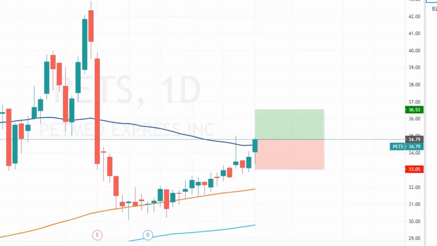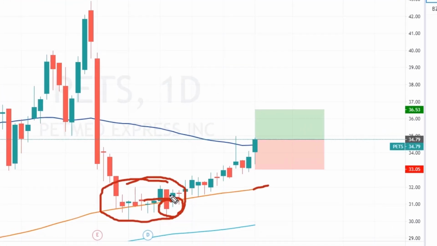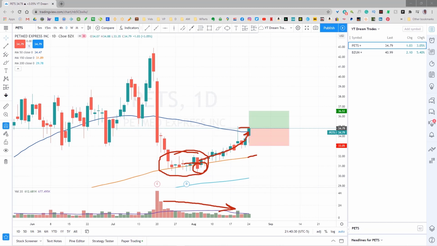So looking at the chart, you can see that price consolidated here some, right above the 150 period moving average. Did not really get below it. It kind of fiddled around a little bit right here, but for the most part it did all this on declining volume, and that's important to me. Then price started moving up gradually here until finally on Monday we got a break above the 50 period moving average.